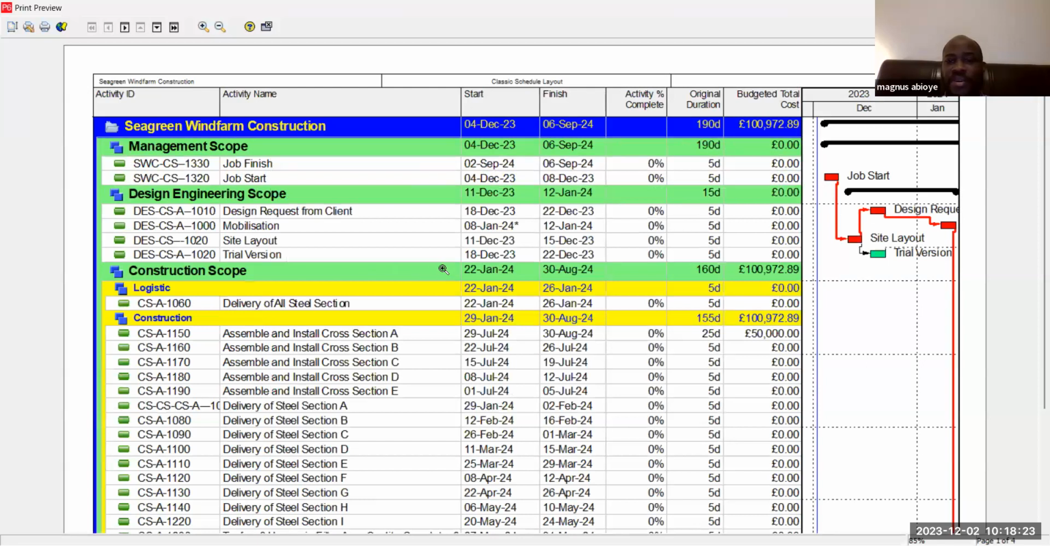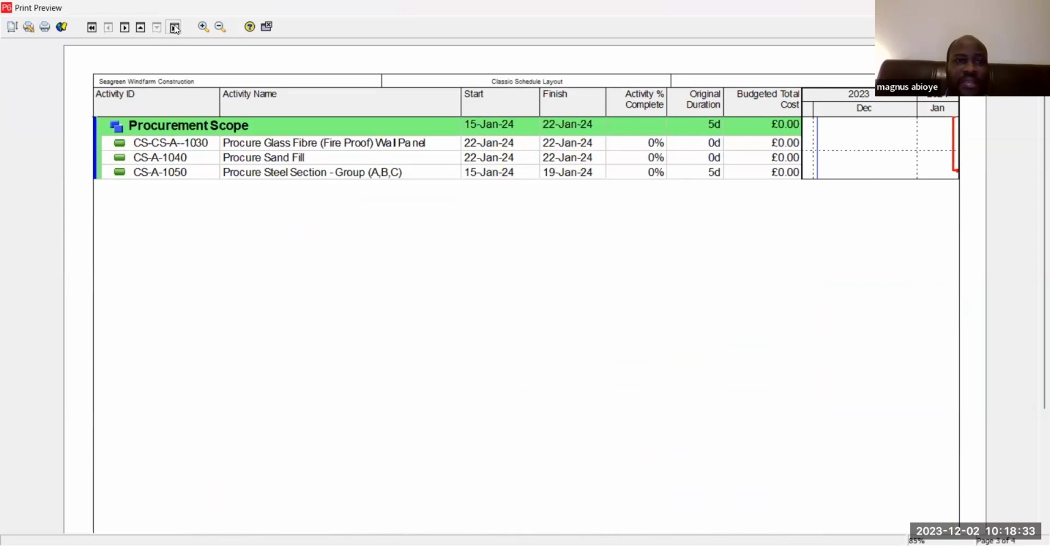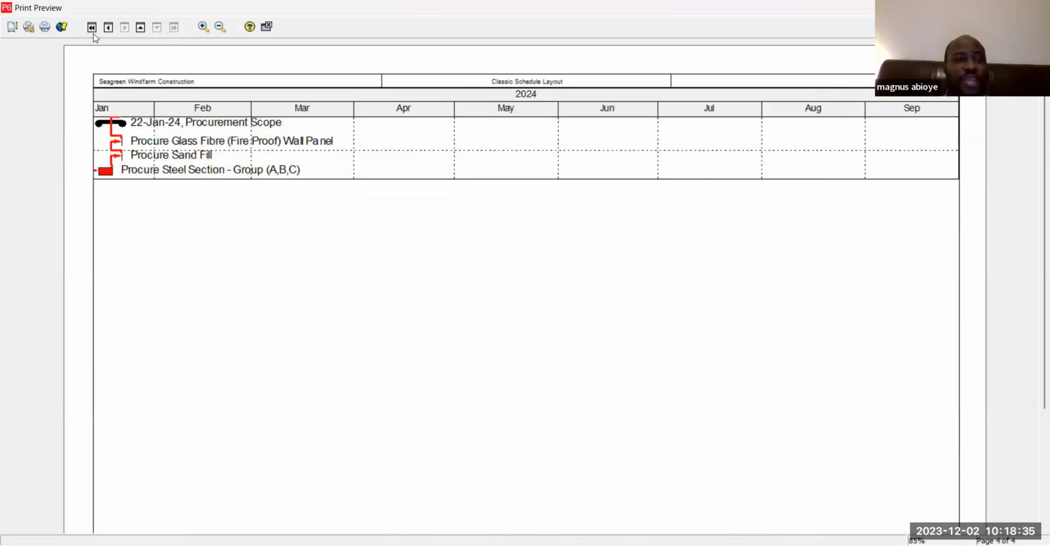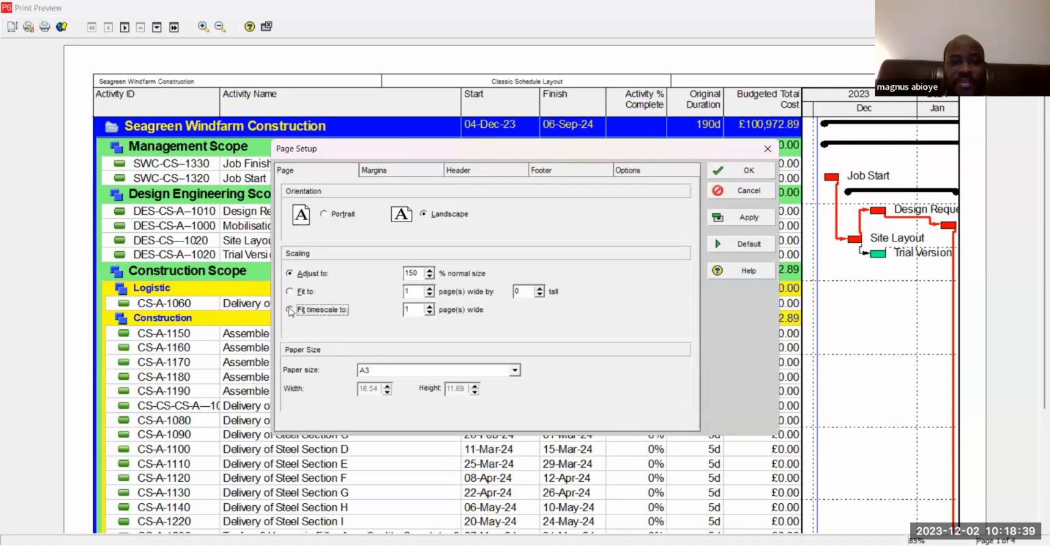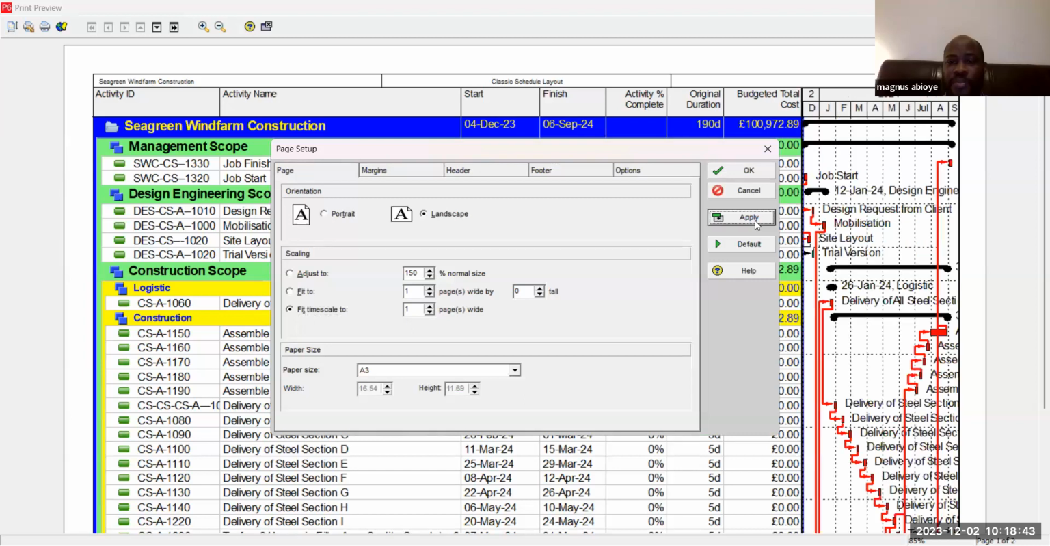Okay, this is a big size for everybody to see. But notice here that your Gantt chart is moved, but you want everything to be in one page. Then you click fit everything to one page. That is fit everything to one page. And you click on this and you look at the paper size, it's A3.